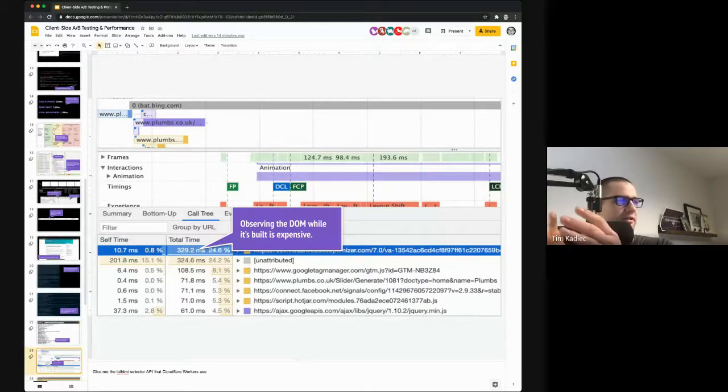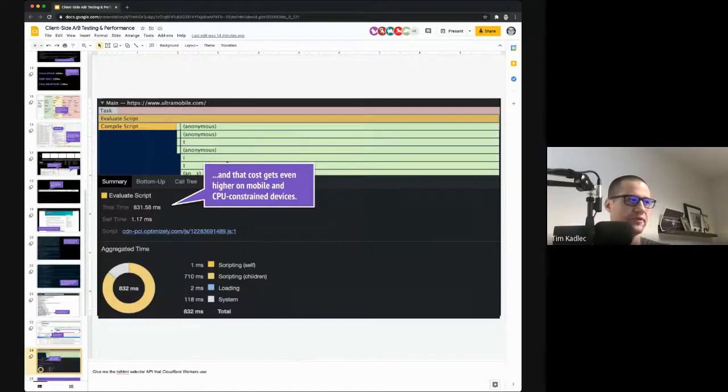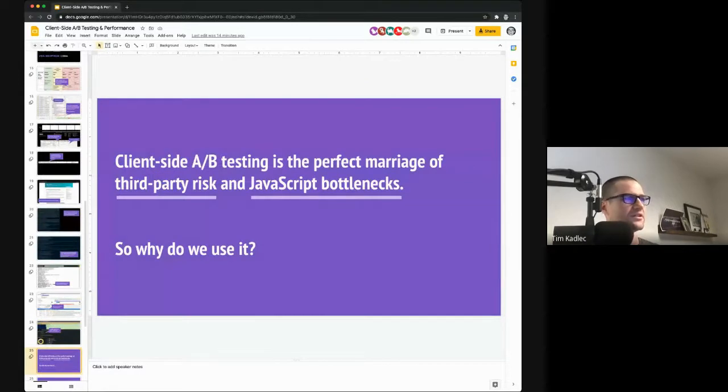Observing the DOM can be really expensive, especially on a constrained mobile device. These long tasks can be obnoxious. So in my opinion, it's the perfect marriage of third-party risk and JavaScript bottlenecks.